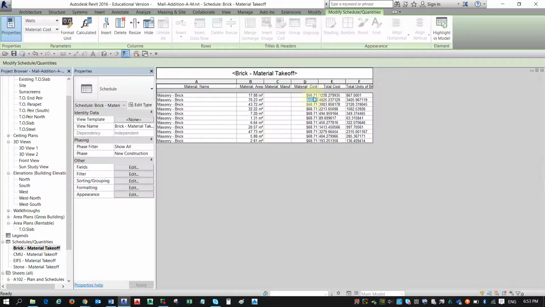Anyway, the thing is, we've now seen it done both ways. Now we put the first price in the wall family. Now we put it in the schedule, and we just did it once. Updated everything.